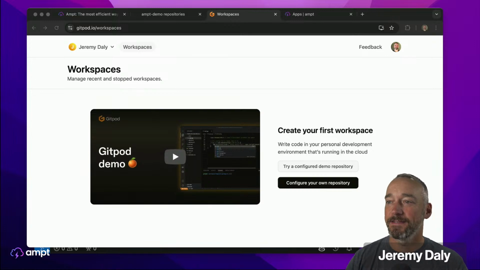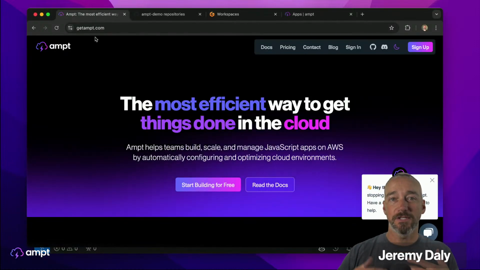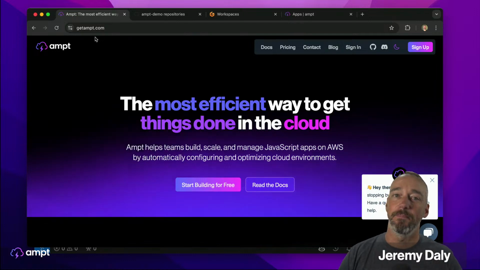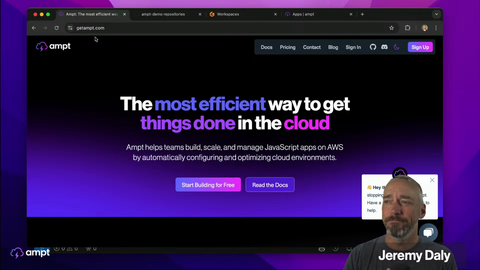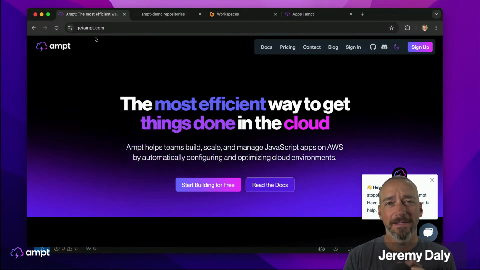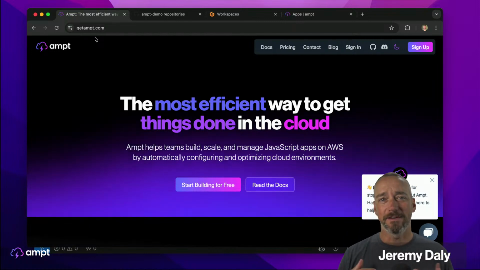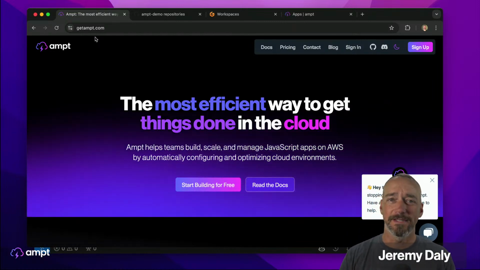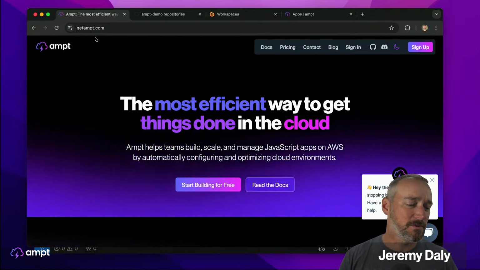And today I was hoping that we could talk about building applications using Ampt, but also entirely from the web browser, right? So why do we need to have a local installation of VS Code or a bunch of local tools or things like that?